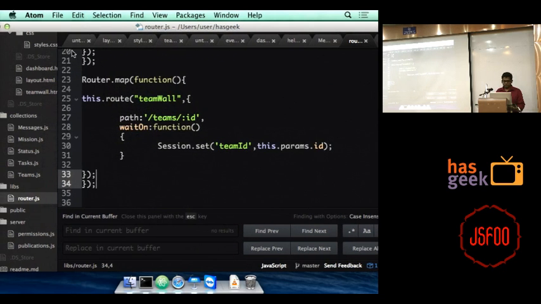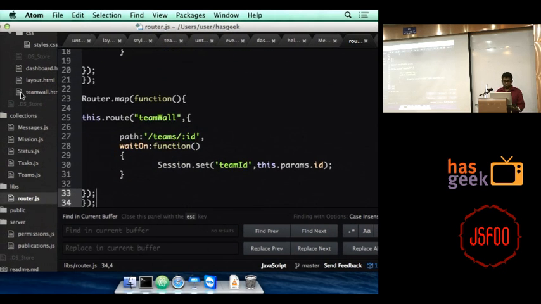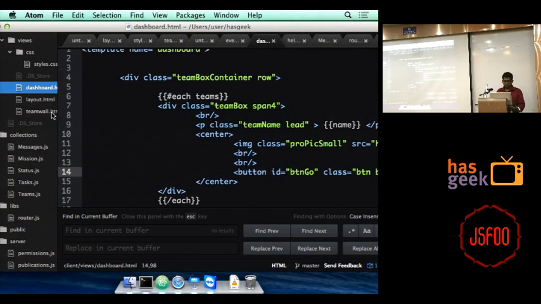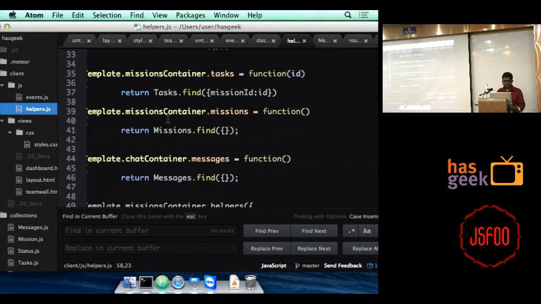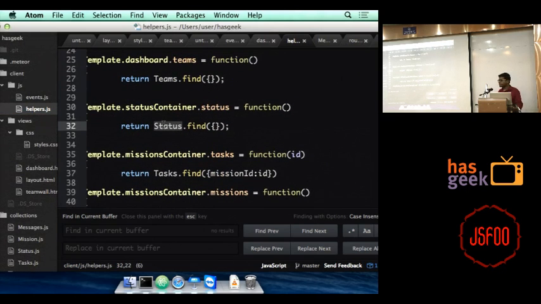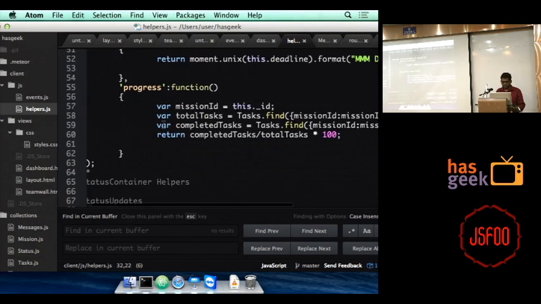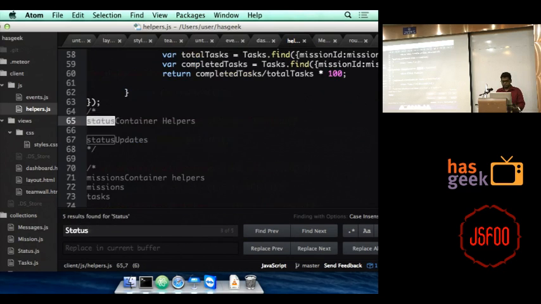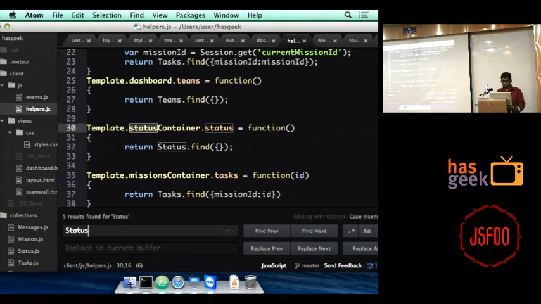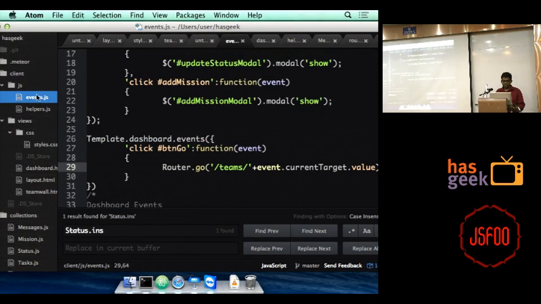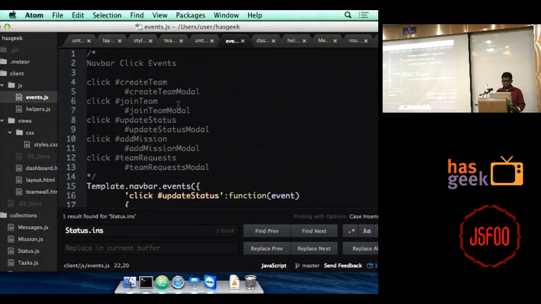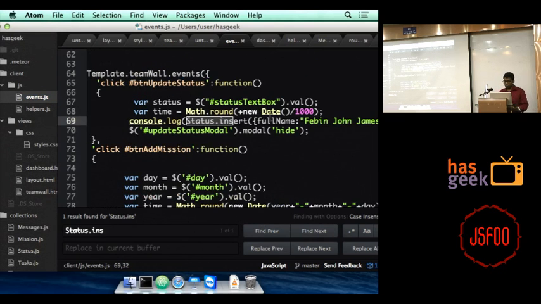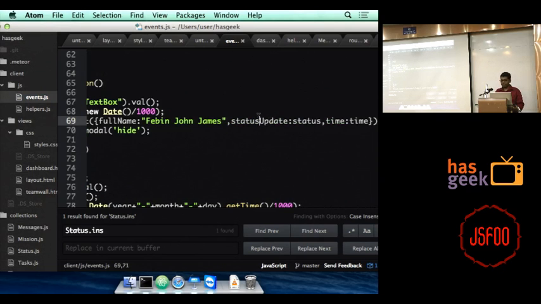We'll come back to the team wall. We'll see what all functions it needs. So we'll start with status. We'll give all the statuses which this particular team ID belongs to. But when we inserted the status, we did not add the team ID here. So we have to add it.